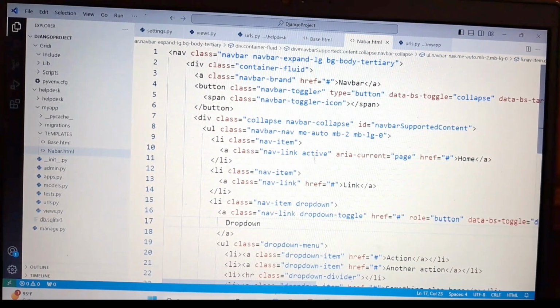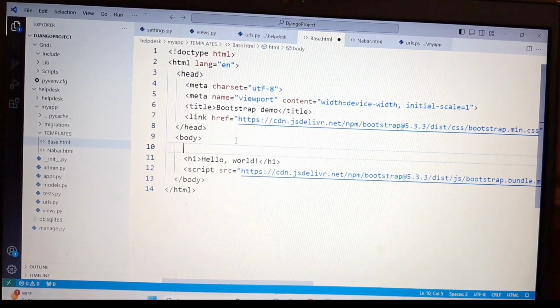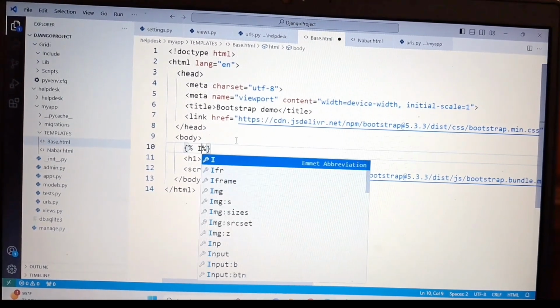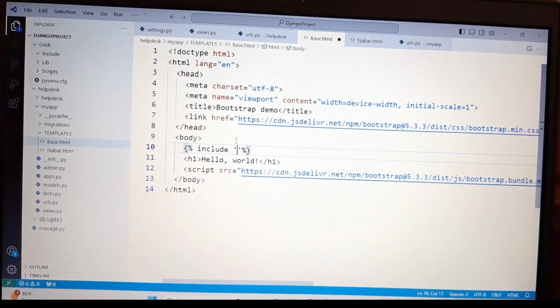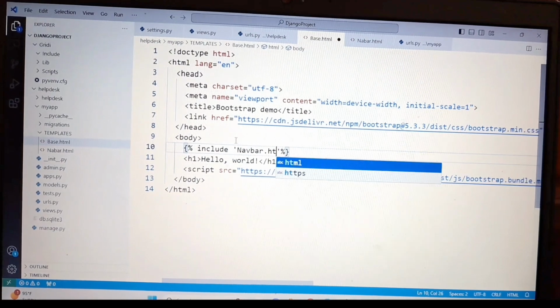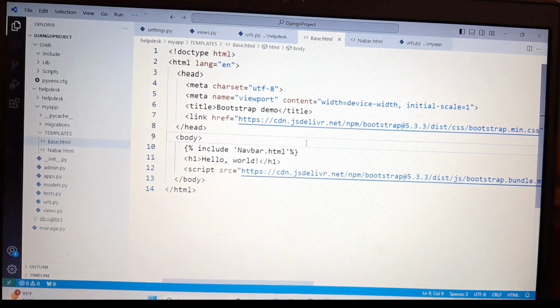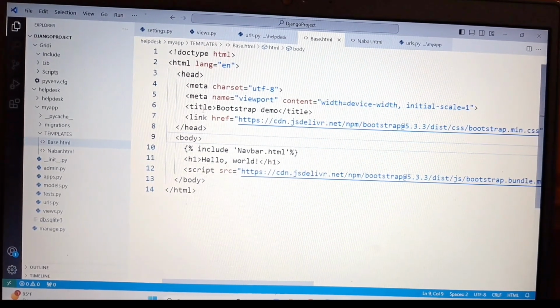So this is our Navbar, and I want to include this Navbar page inside my base.html page. So how can I do it? Simply take curly bracket, then percentage sign, then write include, then mention the name of the file you want to include. In my case, I want to include the navbar.html page. So this is the syntax of including one HTML page into another HTML page. navbar.html is nothing but one of the HTML pages, so I am including that page into the base page.